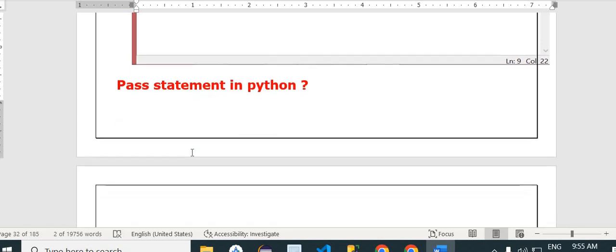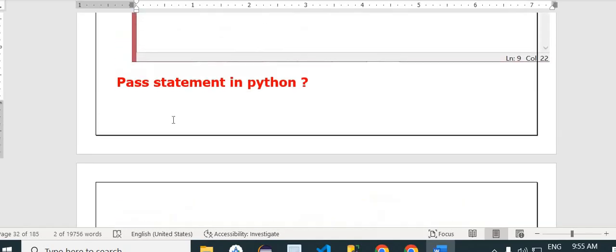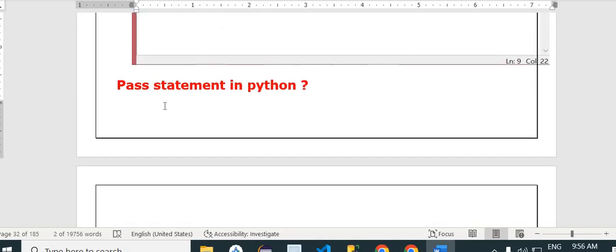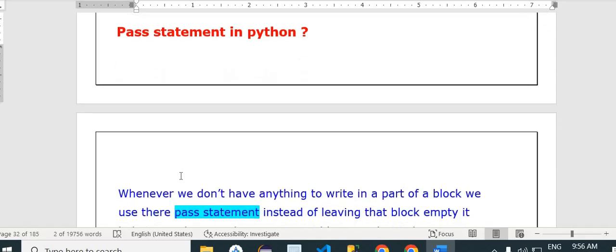So the pass statement is not ignored, please keep in mind. It is not like a comment statement, because comments are used for reference purposes for the developer itself. But the pass statement is not ignored, it is executed by the compiler, but there will be no output, no impact on the output at all.